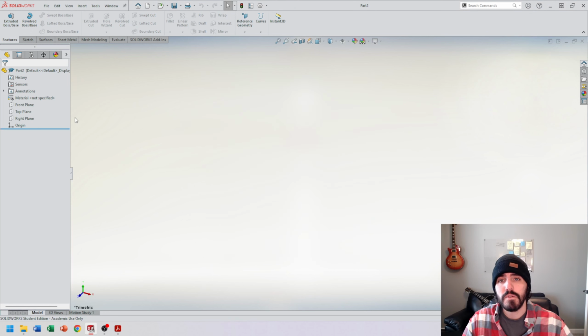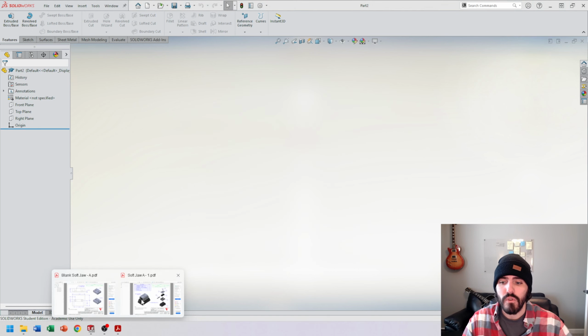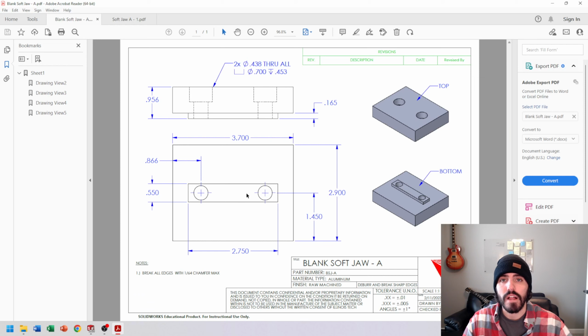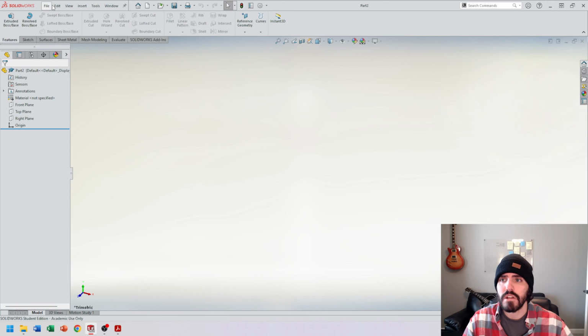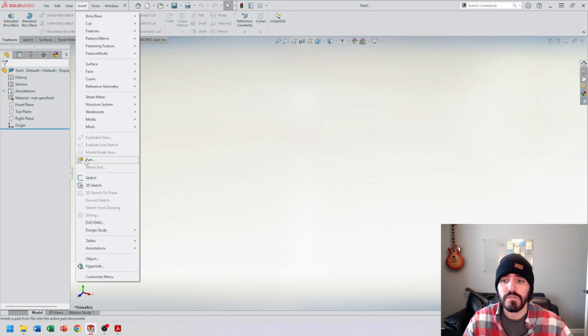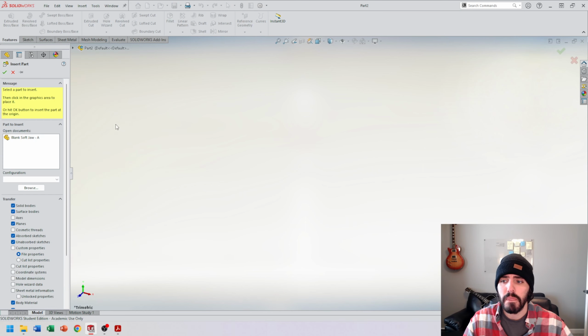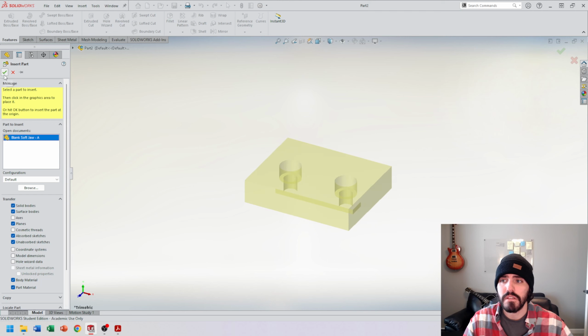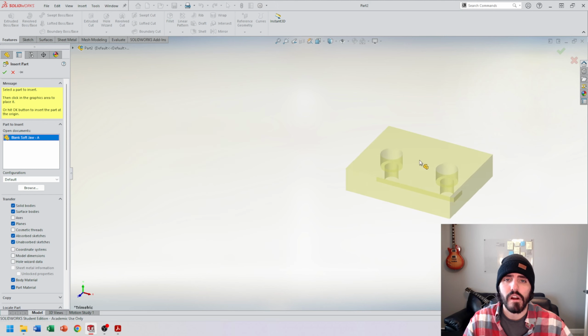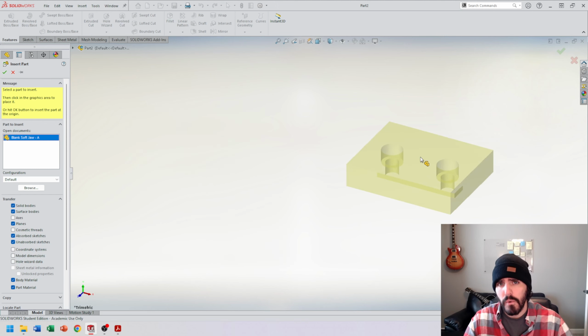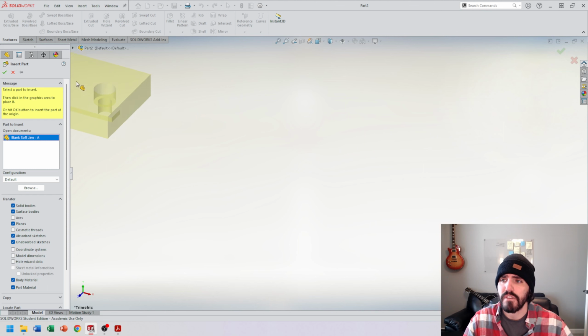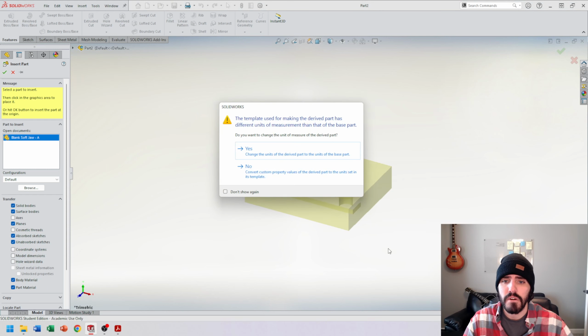Inside this new part, I'm not going to try drawing this all out one by one because I want all this common or shared geometry coming from the parent file. So instead, I'm going to go up here to Insert, and I'm going to choose Part. So I'll do Insert Part, and we're going to select that blank soft jaw style A. And then we're going to hit the green check mark because I don't want to drop this out in 3D space somewhere and unlink my origins. I want the origins to be in the same place as the parent file.